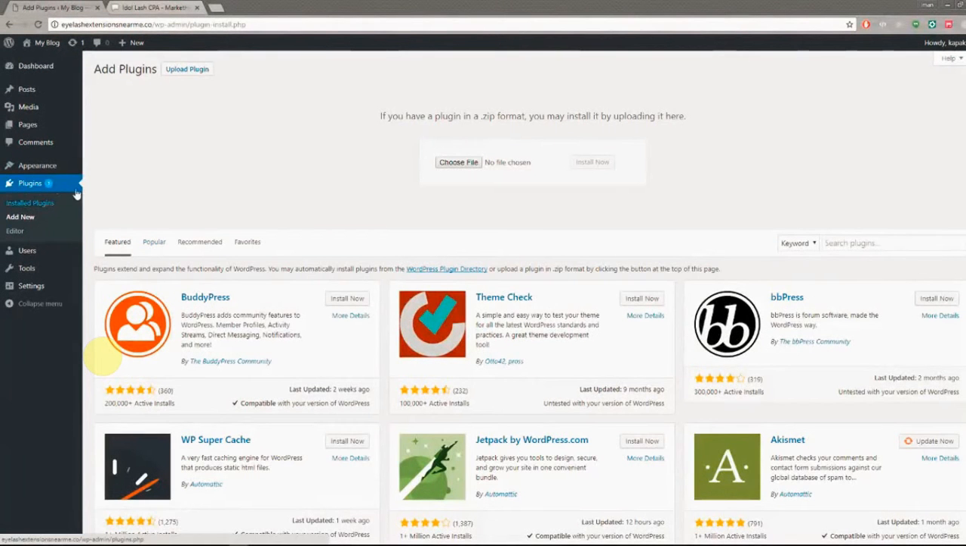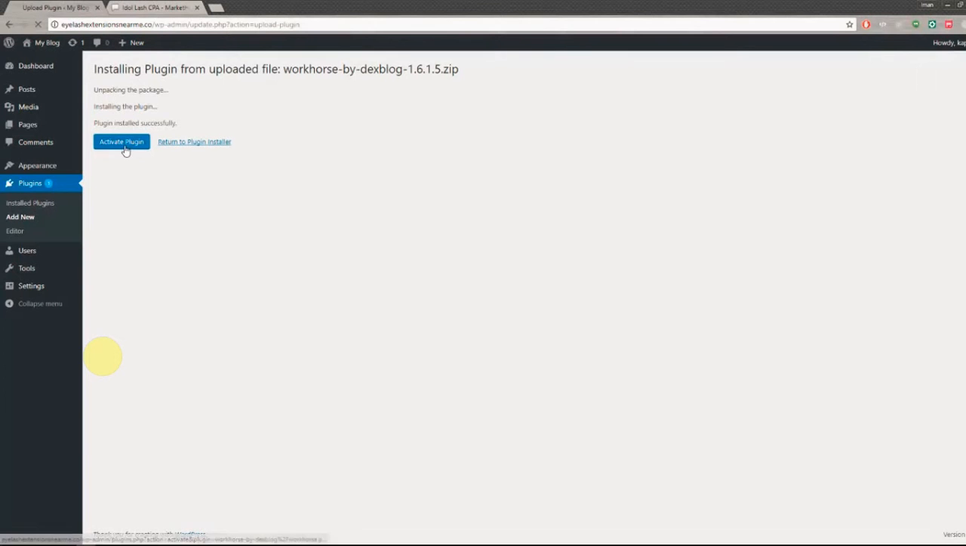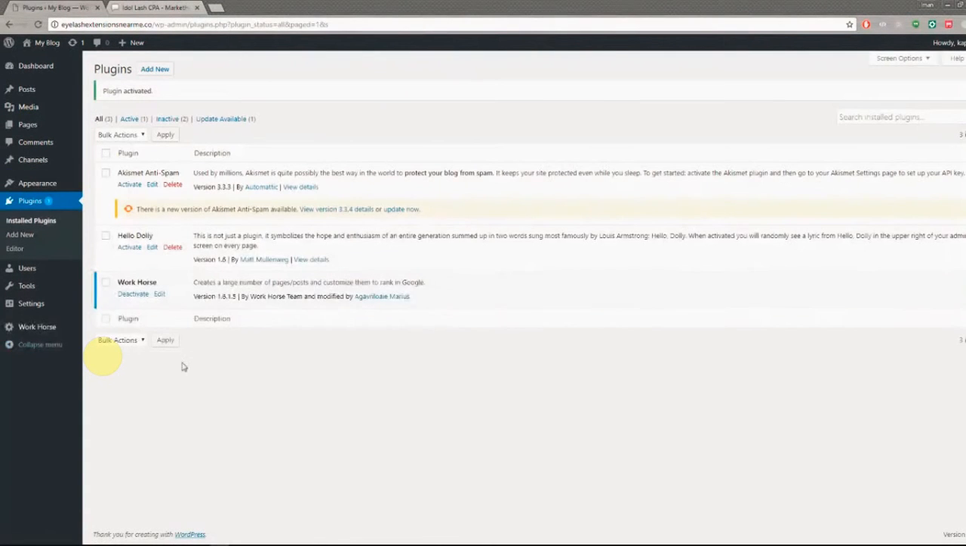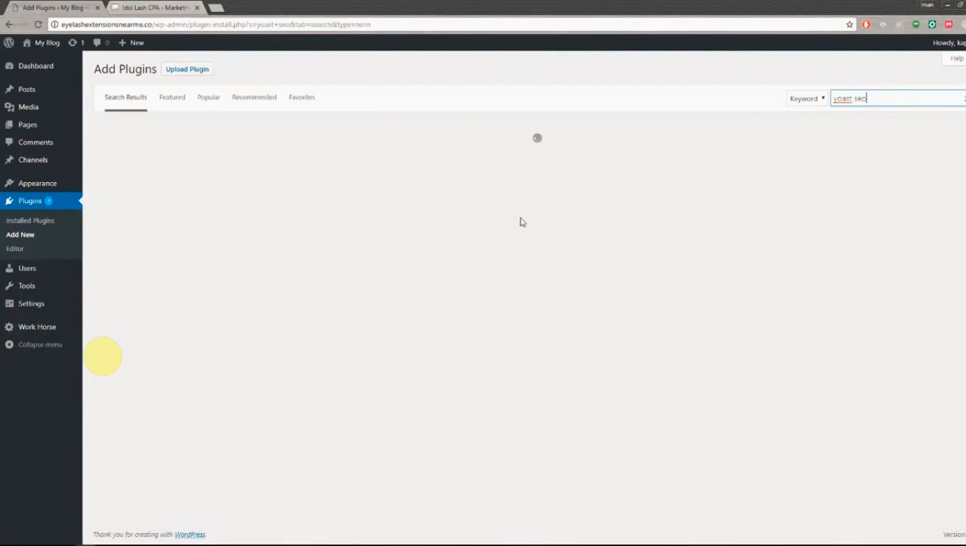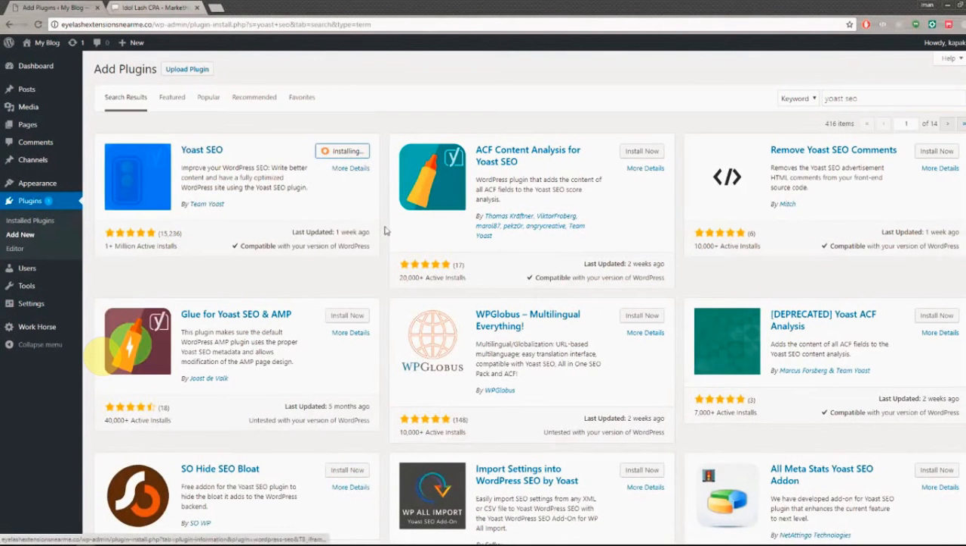Now what you want to do is add a new plugin and upload the Workhorse file. I'm going to be giving you guys this, so install it, activate it. Cool, and we're almost done. I'm going to add a couple more plugins. We're going to install Yoast SEO. Install this right now. We're going to build the site right now and show you guys how everything works. Activate Yoast.